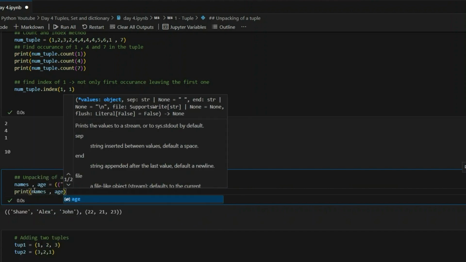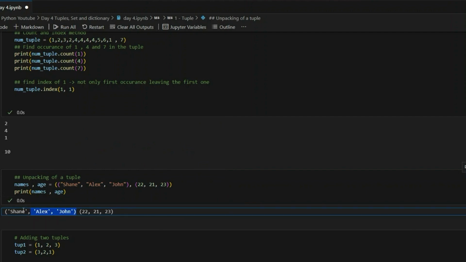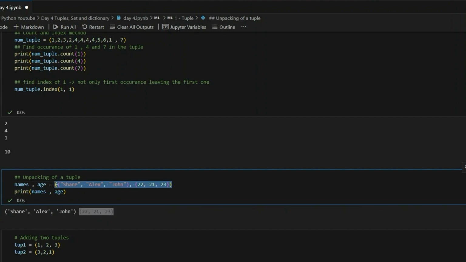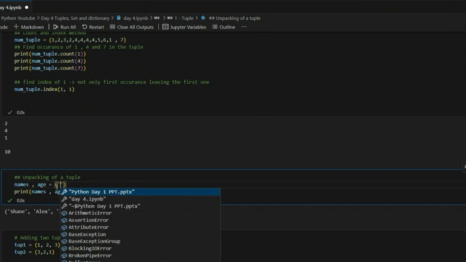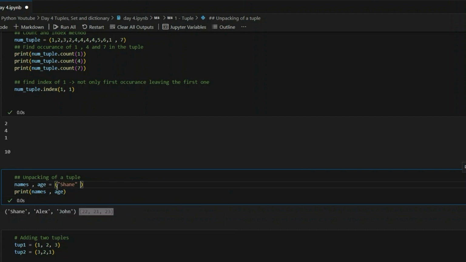Names, comma, age. You can see the first one is name and the second one is age. So yes, if you have a nested tuple, or even a single tuple, let's say a tuple where you have a name and then its age, then obviously it can also be unpacked. Same is 20 and 22. So this is unpacking. It is useful in some scenarios based on your projects or any other thing you can use it.